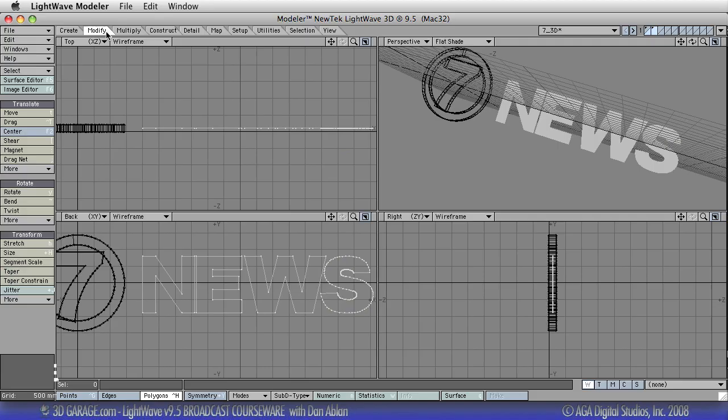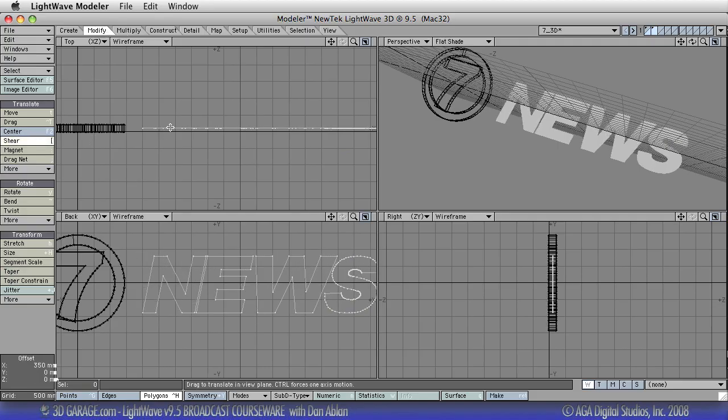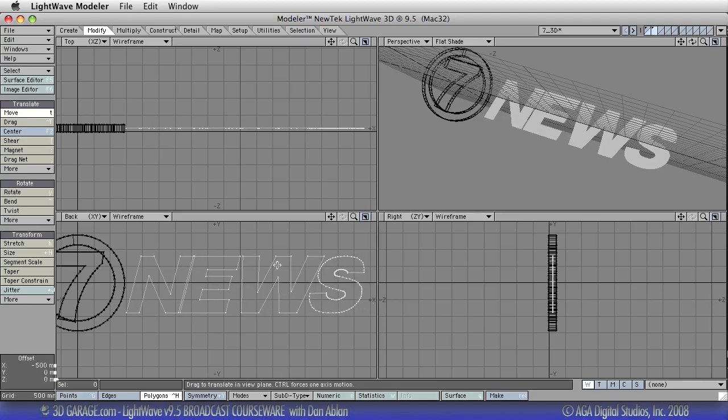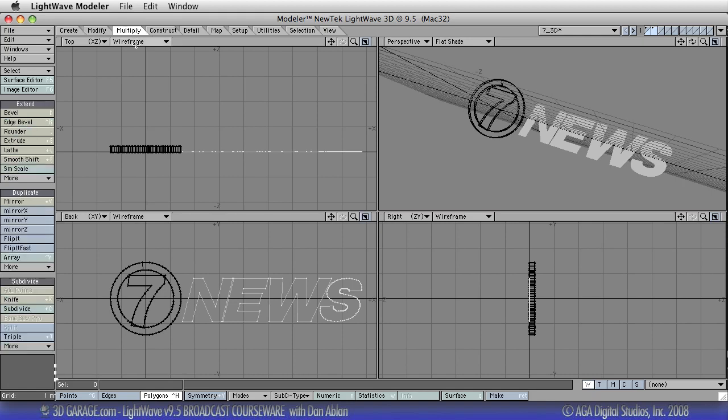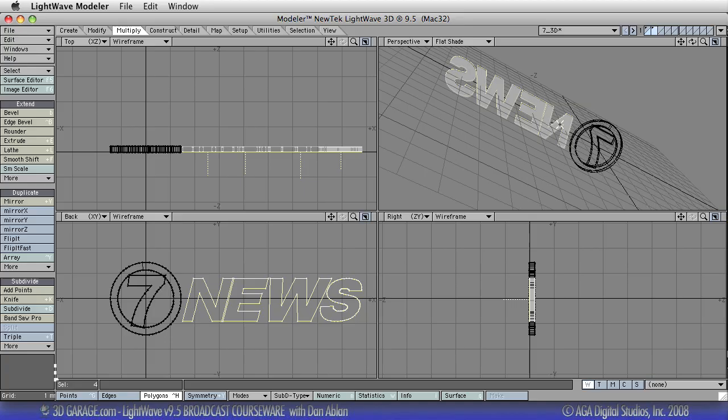Okay, and we're going to go to modify and shear as well, and we'll just shear that just a bit. News has to be fast moving, so you got to italicize it. Okay, and let's pull this forward a bit, and now we're going to do the same thing again. Multiply, extrude, extrude it out, and we're going to select boom, boom, boom, boom, and then the back.